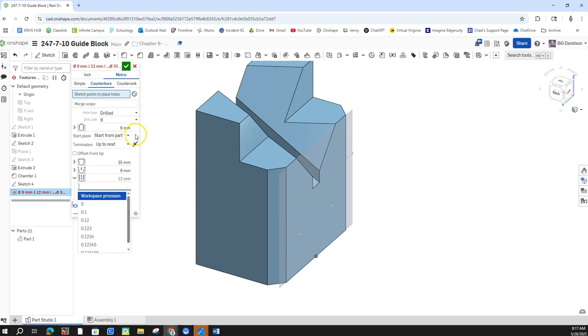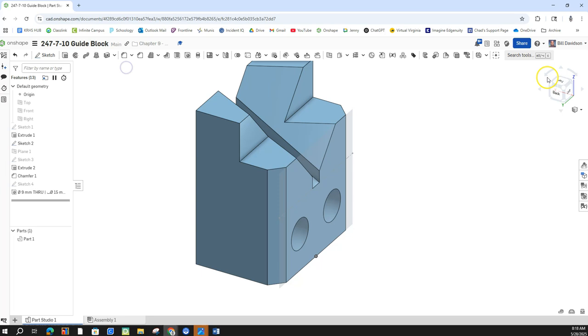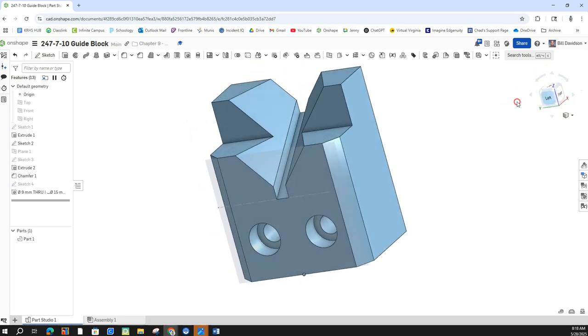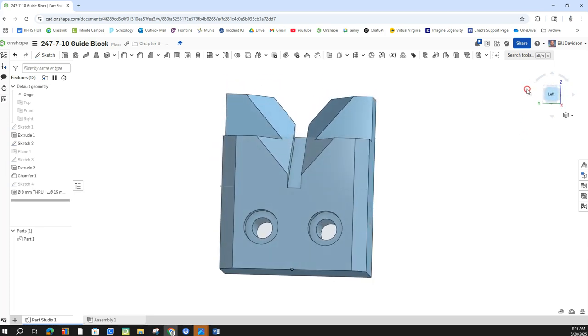Termination is through all. So then I can click here and here. And that is definitely not right because this is only supposed to be 15. So I changed that, so that's 15. Okay. Alright, that's our part.